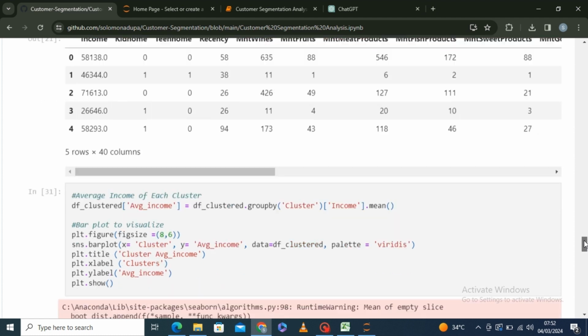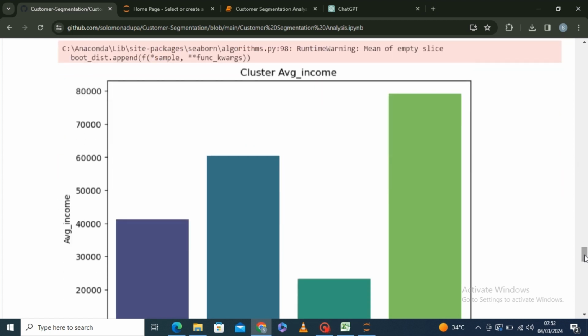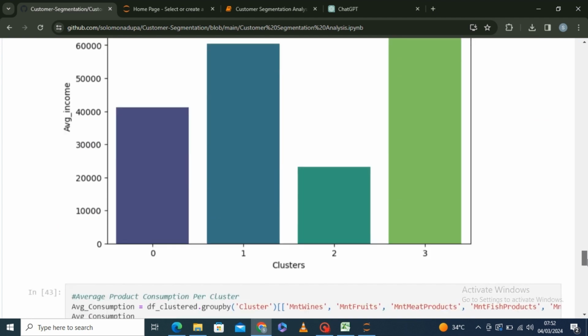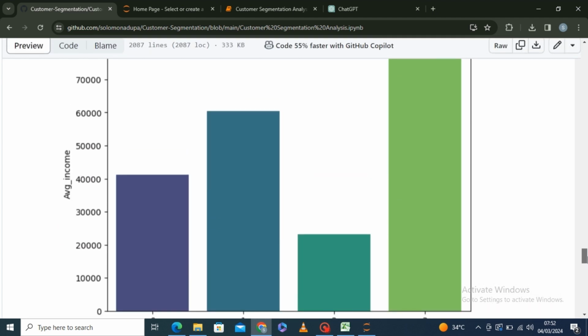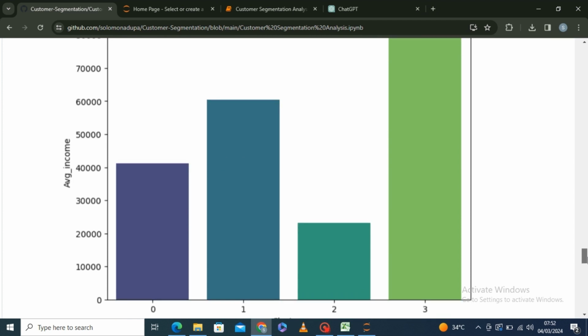So another property would be the average income of each cluster. To get average income, we use group by. We are grouping by cluster, and then we get the mean of the income column, and we shall call that average income. When we get a bar plot, we realize that cluster 3 has the highest, followed by 1, then 0, and then 2.